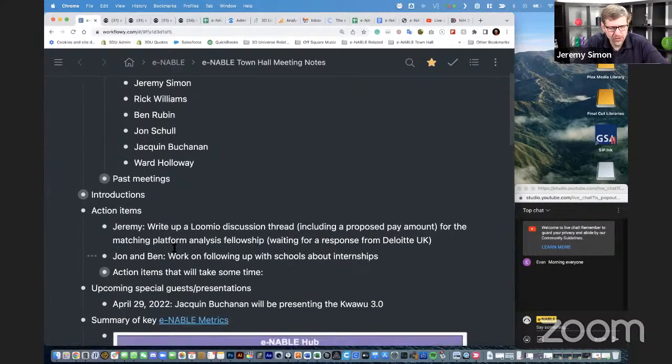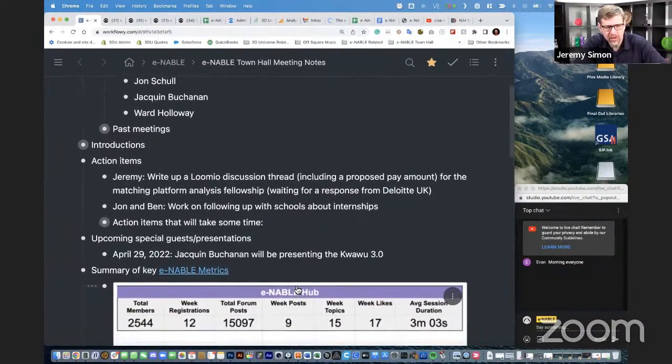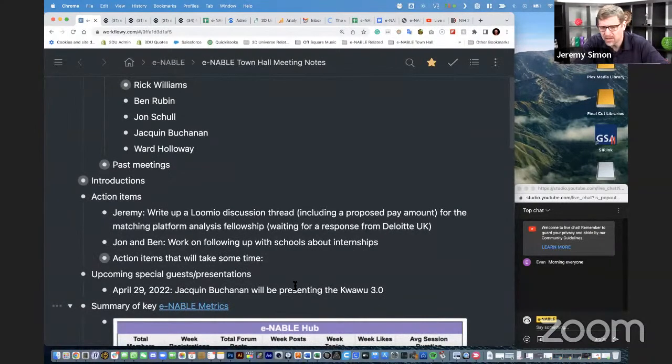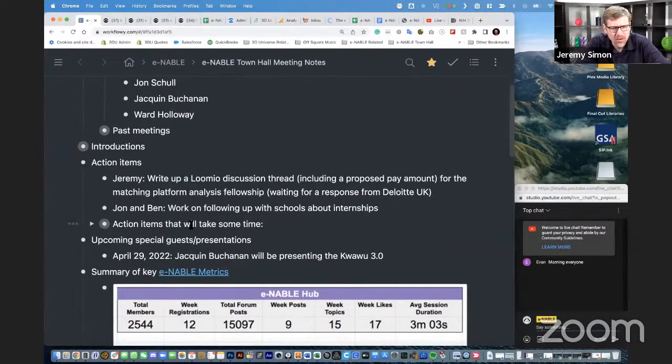And as I said, I'm just going to go through a couple of quick things here that we usually do at the beginning, our action items and a couple of other details, and then we'll leave the rest of the session to Jack to share the Kuawu 3.0, which I'm very excited to see and hear about. So action items, we only have a couple right now. One of them is on hold for me, dealing with this matching platform needs analysis. We do have a positive response from our friends at Deloitte UK saying that they are interested. They're just trying to verify that they have somebody available who could take this on. So I'm waiting to hear back, but they are interested in helping out with this. So that's a very exciting development. Hopefully we'll have some movement there soon.